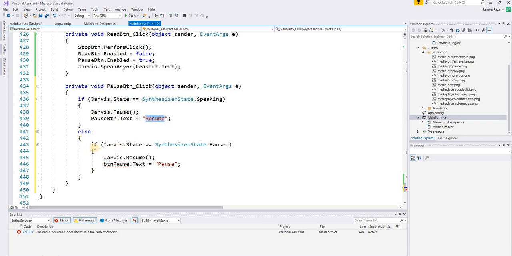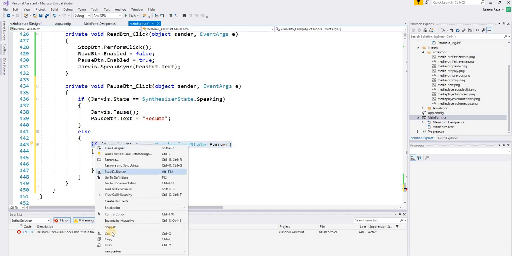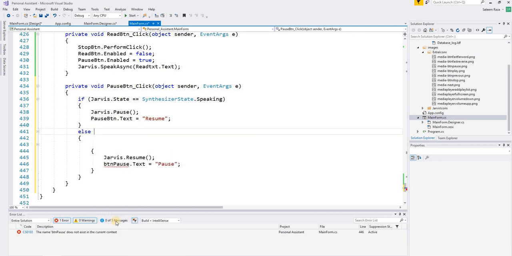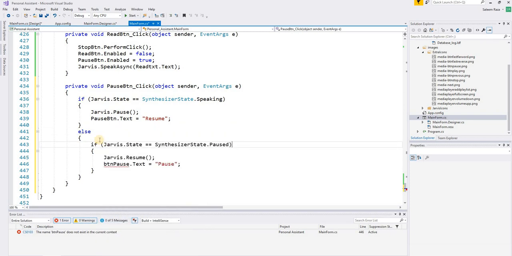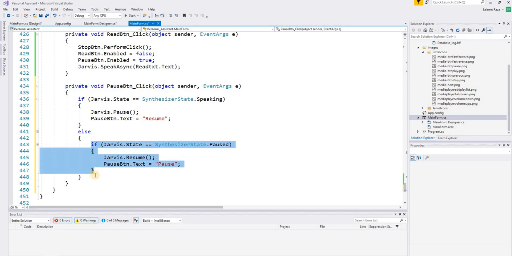Else, we could do it directly over here if we want, but it's not a good idea. We have to do it inside of our else statement. Then we use an if statement: if the synthesizer state is equal to Paused, then the synthesizer will resume and the text will change back to Pause.